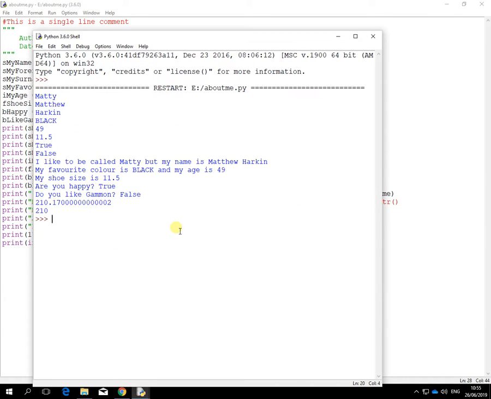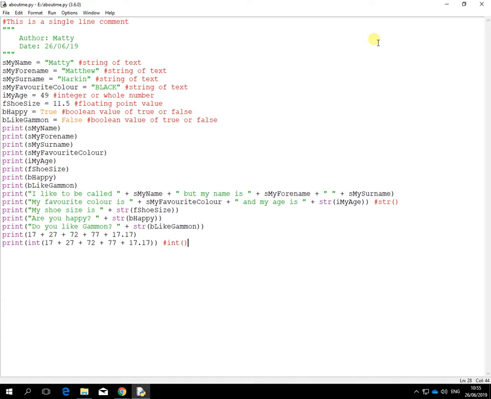So there you go, 210. It's taken 210.17, etc., and looked at it and went, okay, what is that as a whole integer number? So it removes all the decimal stuff and makes it into a whole number. So that's not bad for doing a little bit of maths there. The next thing.